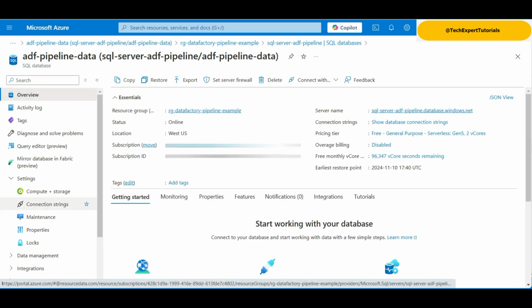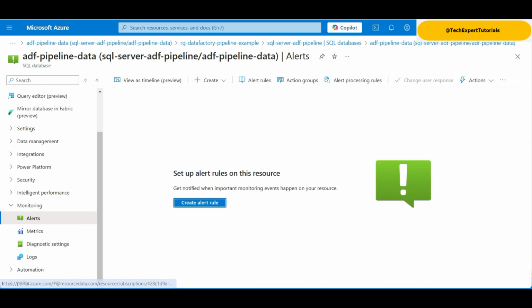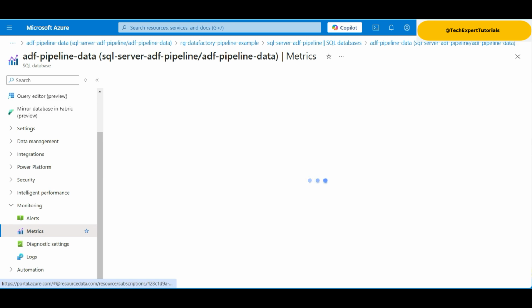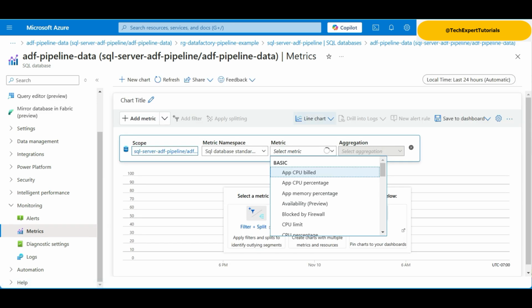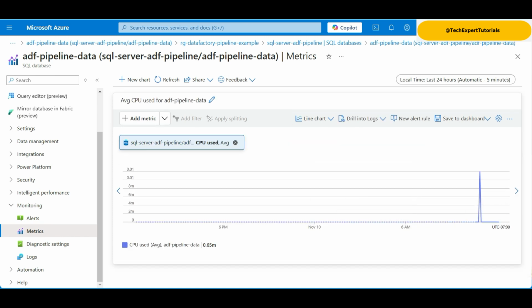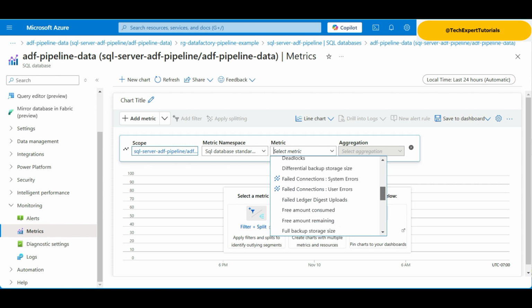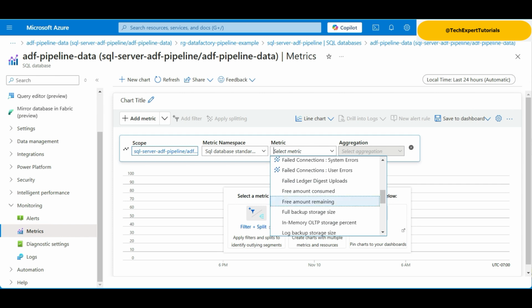You can also view some properties here. You can set up monitoring rules under the monitoring/alerts item on the left. There are many metrics you can view, one at a time. Select a different metric and aggregation type. For example, CPU used with an aggregation of average. You can also add multiple metrics to the same chart here. For example, show the free amount consumed with a max aggregation.